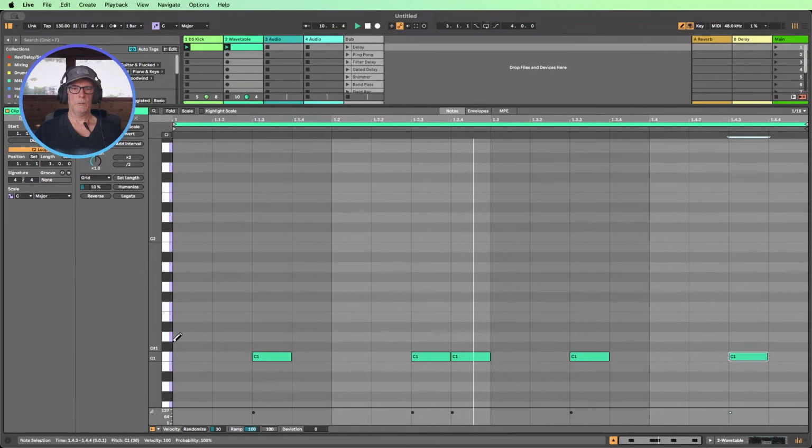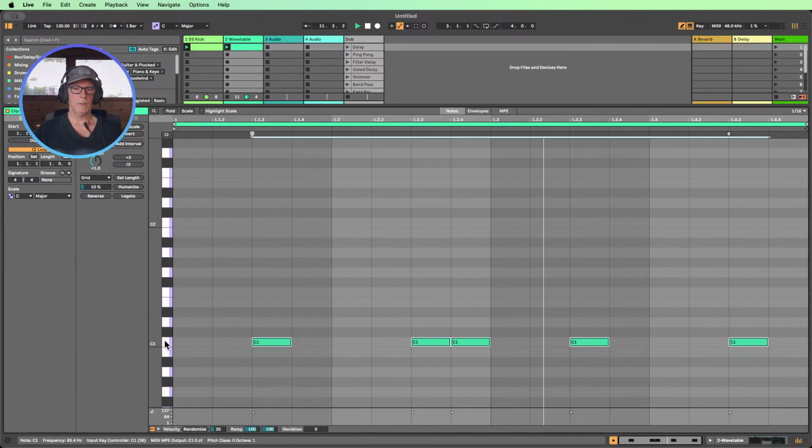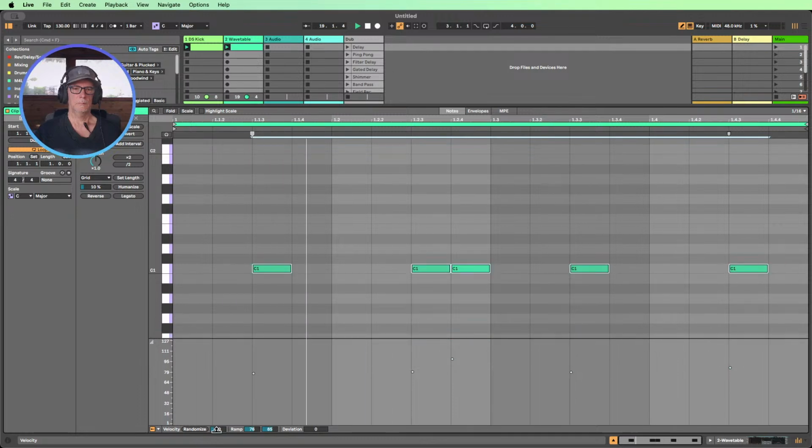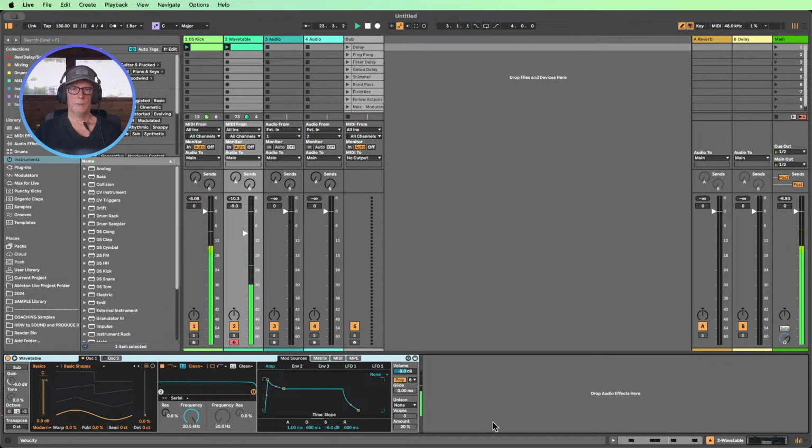So instead of ghost kicks, we're going to use the bass line to do our groove with the kick, so they're having a conversation. Let's randomize the velocity of these notes a little bit. Don't need too much. Great. Let's get over to our synth.